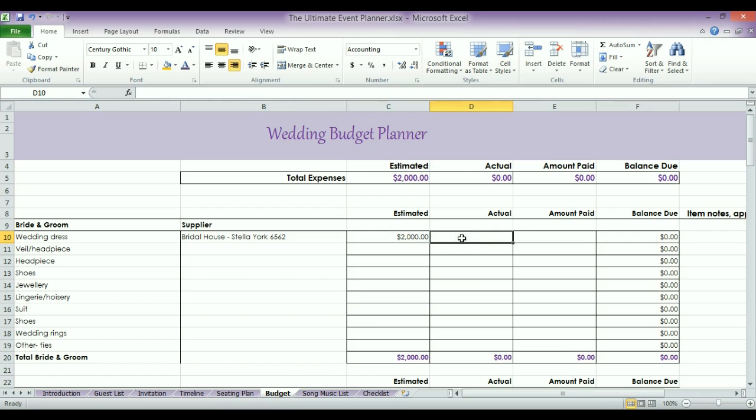Now, you've gotten to the shop, you've got the actual cost, you've been told for alterations, maybe they've got a discount going on, I don't know. But you've actually found out your dress is selling for $1,800. So you can put $1,800 in there and hit enter. Now this is updated a little bit more than what the estimate did. You can leave your estimate, don't bother changing it.